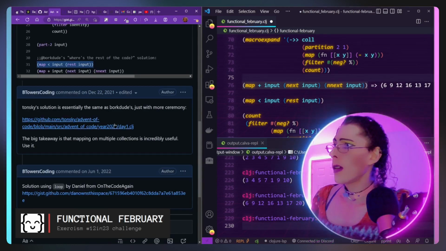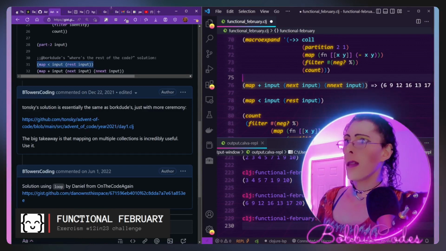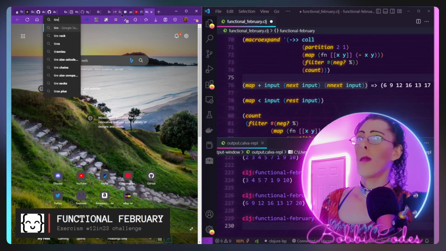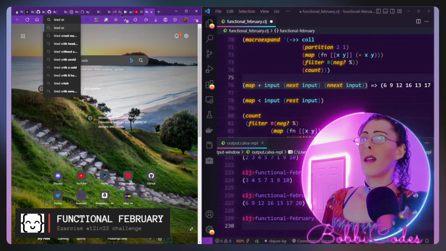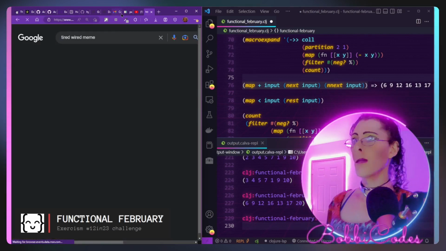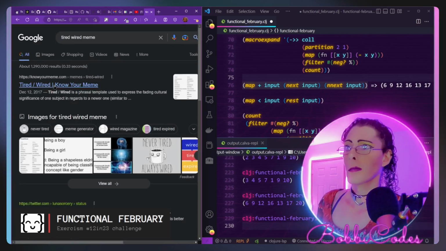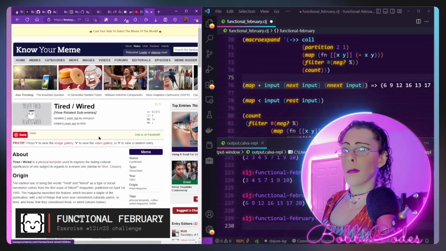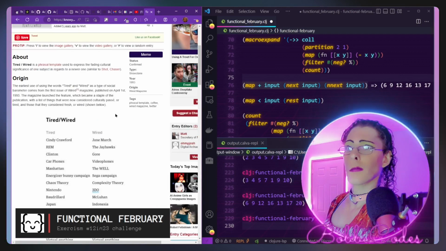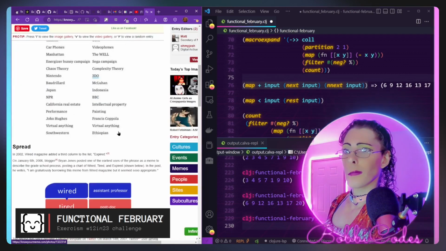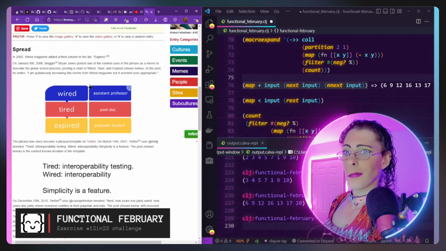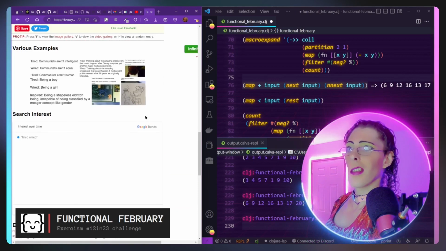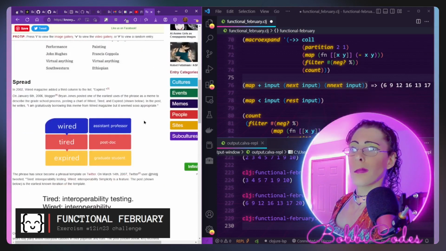This is like levels of tired, wired, and inspired. Is that how the meme goes? Let's see. Tired, wired meme. Wired, tired, expired. I thought it was inspired for the third one.